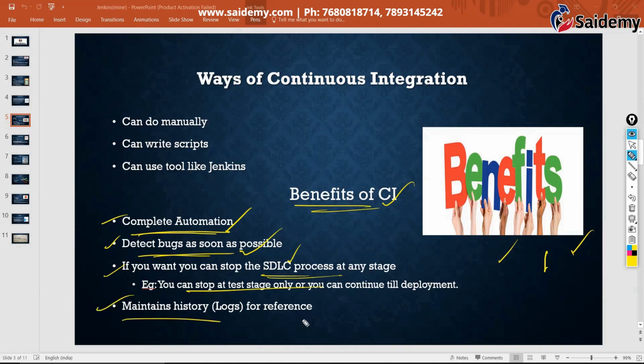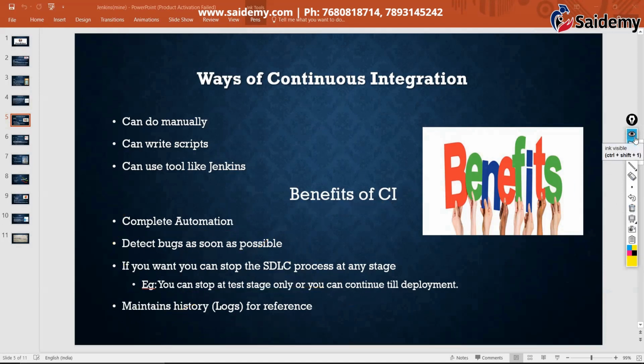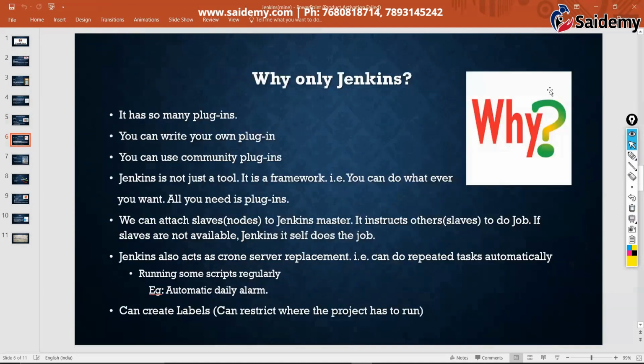Also it maintains history. Logs and all will be stored. Jenkins keeps track of each and every activity. Whenever something goes wrong, you can verify those logs clearly so that we come to know what actually happened, and we can keep this as a reference for the future so that these mistakes should not get repeated. So here, Jenkins is acting like a CI/CD tool.